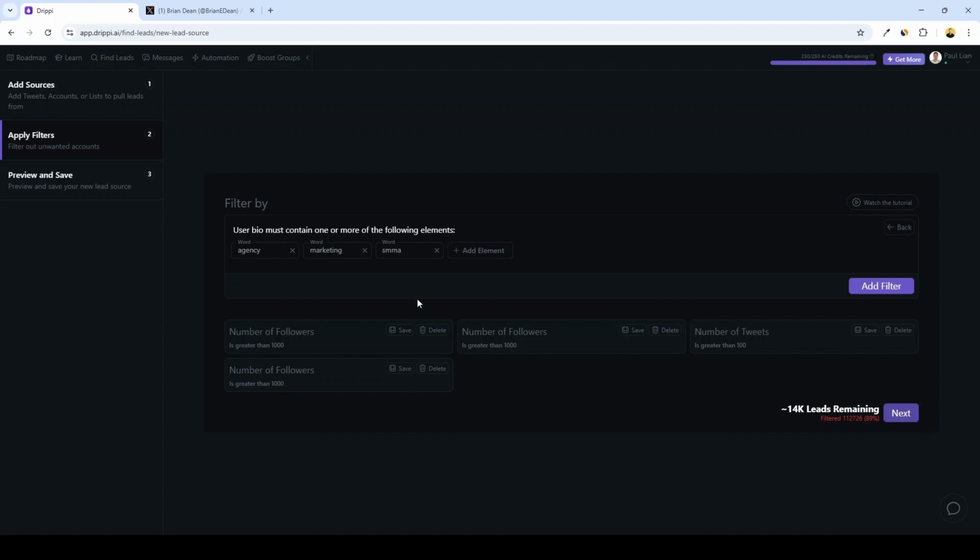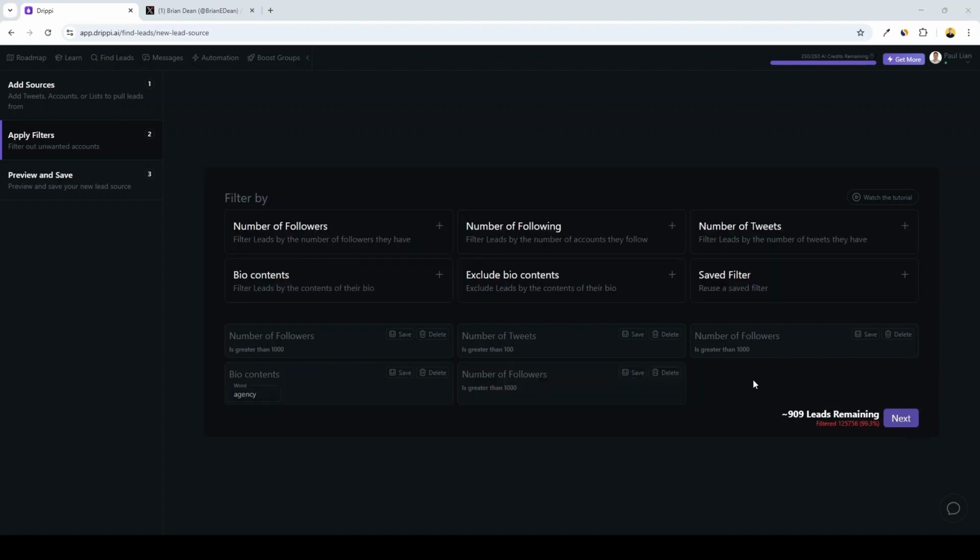I'll keep it broader and only leave agency. As you can see, our leads dropped from 14,000 to 909 since I added the word agency as a filtering criteria. That's not too many leads, to be honest. And of course, you can experiment with different account sources and filtering parameters to get a higher number of potential leads.